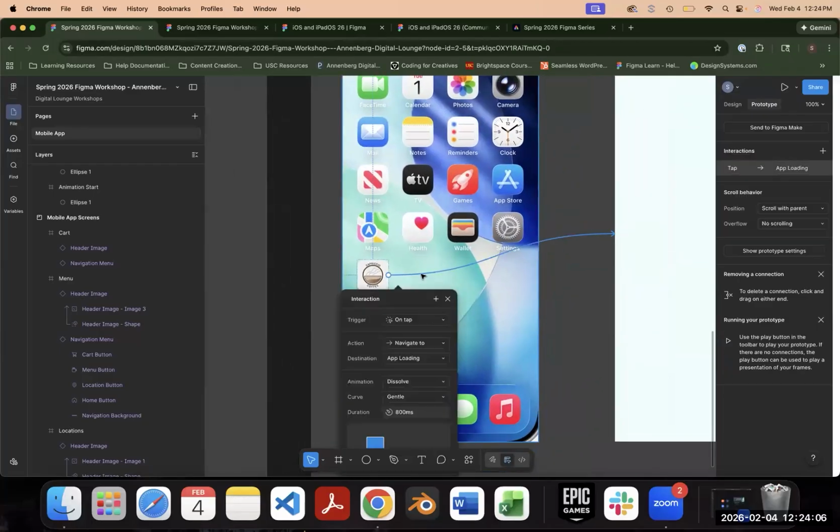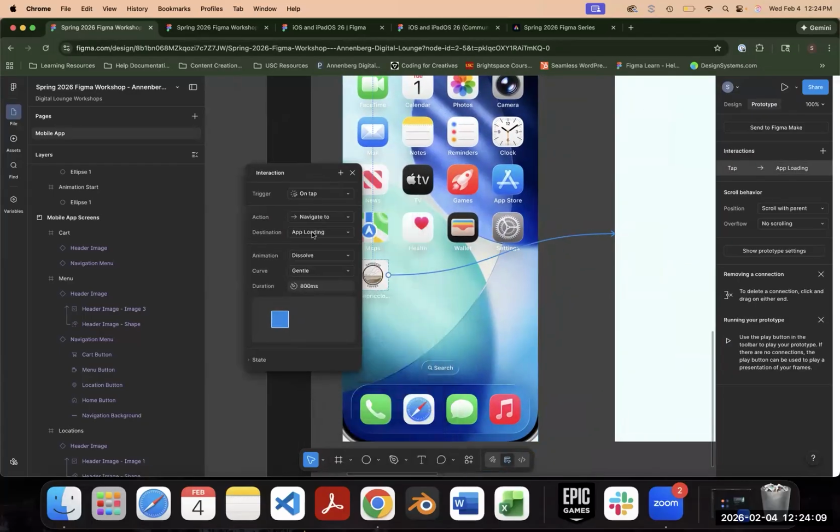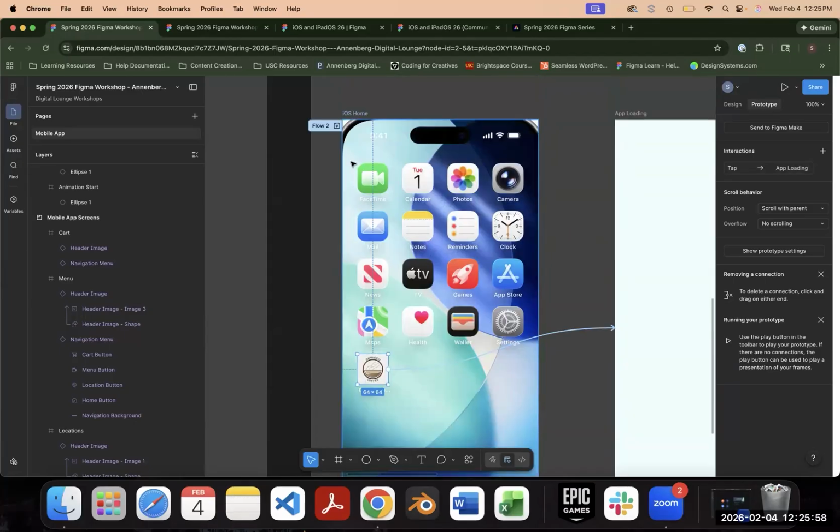So I'm going to tap and move to my loading screen. Now, for our animation, it's probably either instant or dissolve. It kind of depends on how big the app is, essentially. If it's a really small app and you click on it, it might just pop up instantly, or it might dissolve on your screen very quickly. So if we were to put dissolve on and go to ease out over 300 milliseconds, that should be pretty good. Also, instant would be a good option here as well.